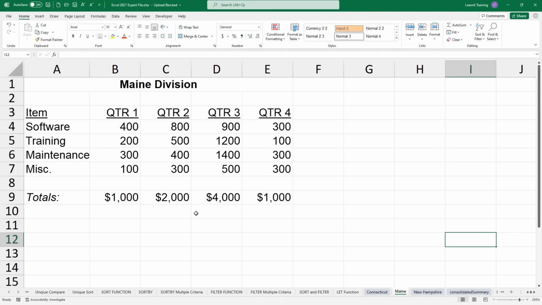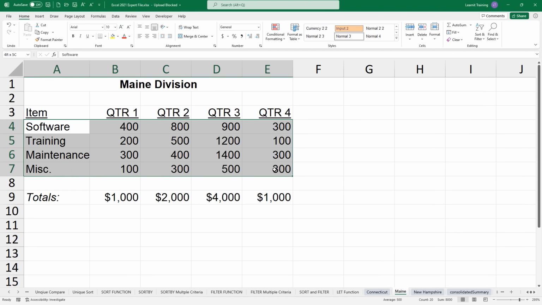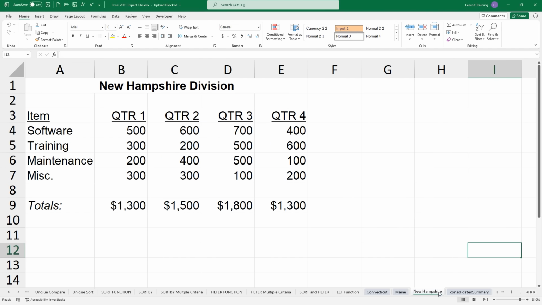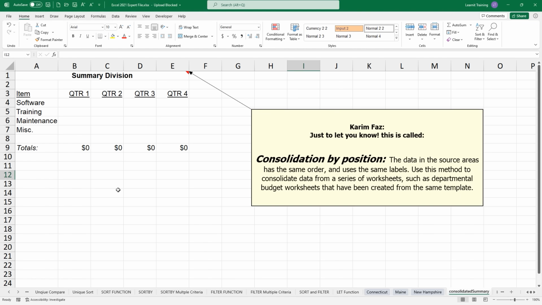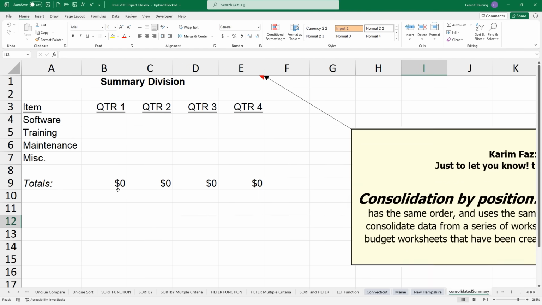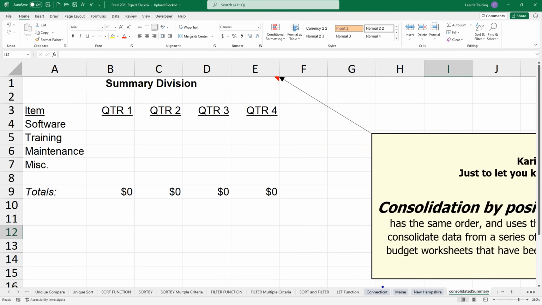And I've done the same thing for my main division in the same exact structure. And the New Hampshire. What I want to do is I would like to build a summary page that consolidates all 3 of those sheets that I just showed you into one page.